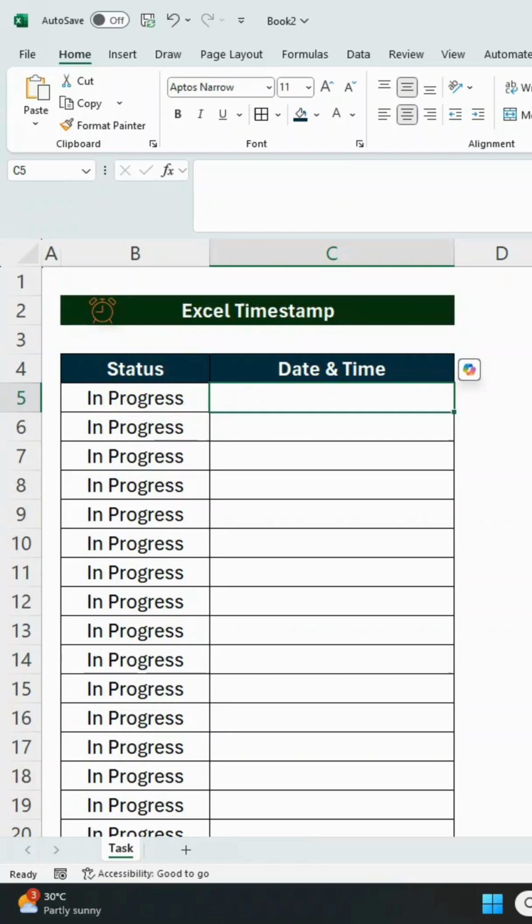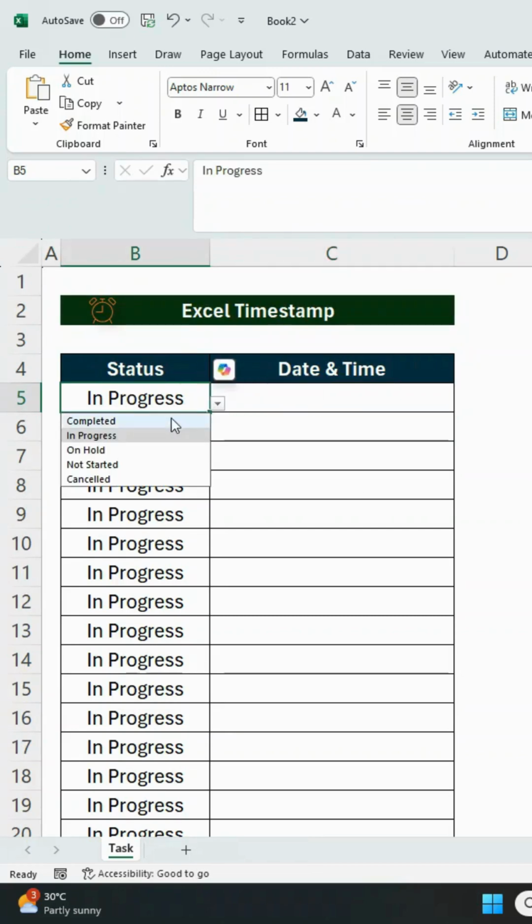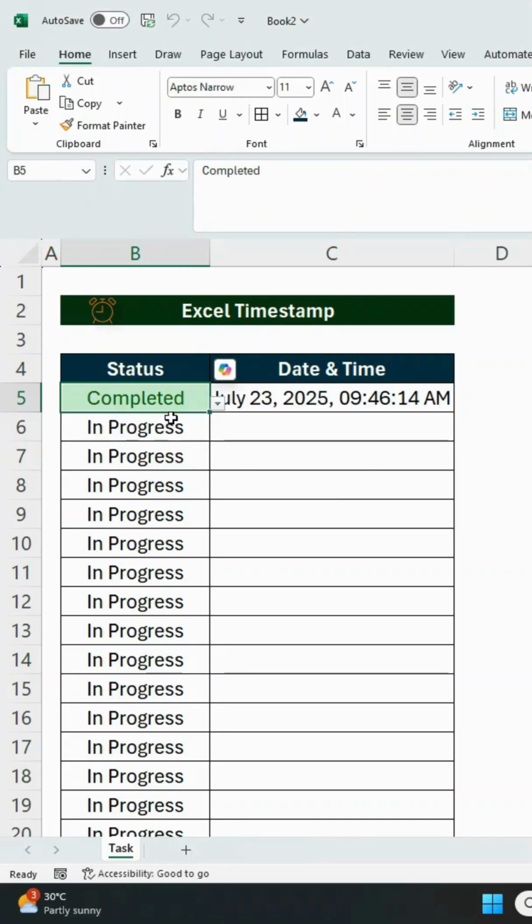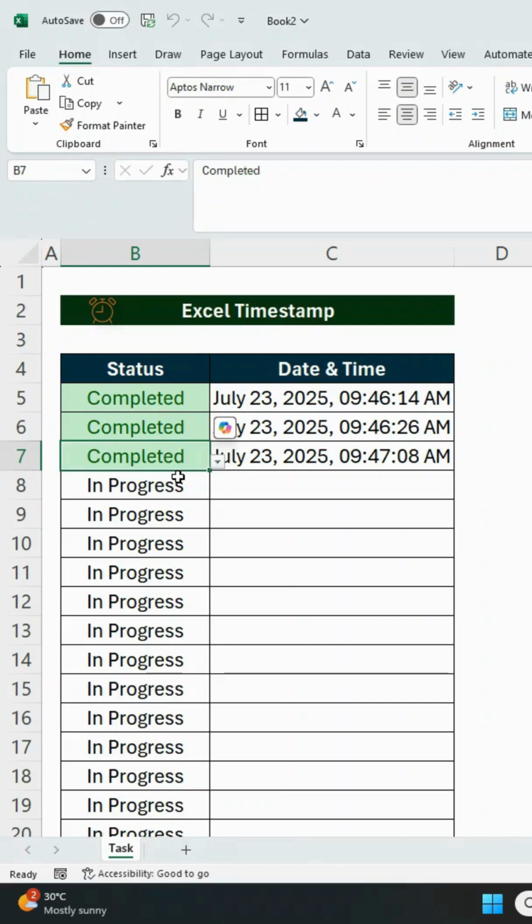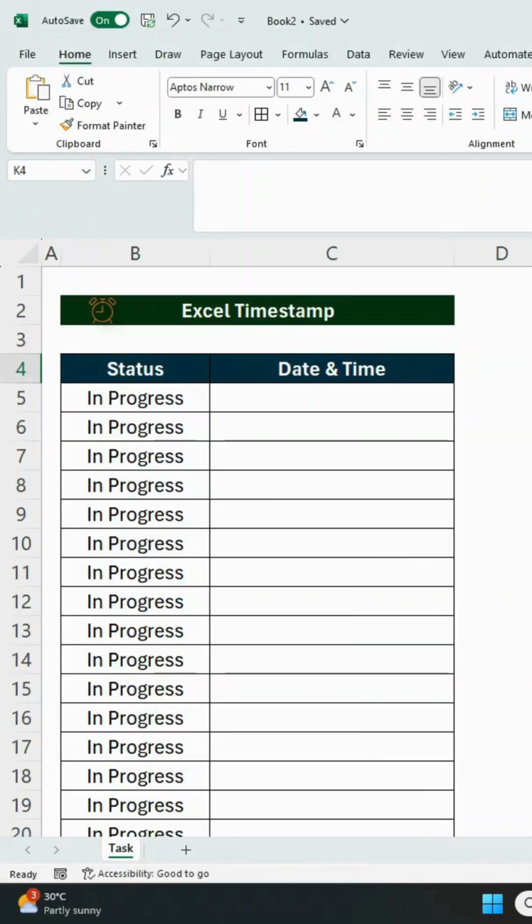How to create a timestamp in Microsoft Excel with both date and time that doesn't change. If you mark a task as completed, the initial timestamp stays permanent and won't update automatically. Let's do it. Since formulas in Excel always recalculate, we'll need to use VBA for this.